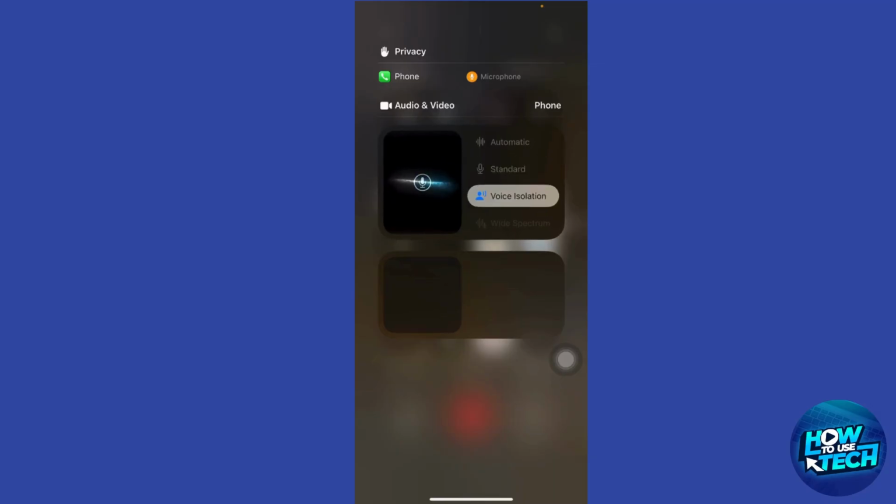Step 4. Select Voice Isolation. Now you'll see 2 or 3 mic options. Tap on Voice Isolation to enable it. This setting helps your iPhone filter out background noise and focus on your voice.